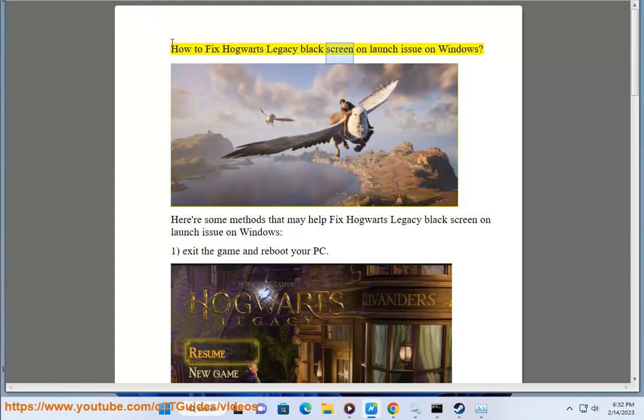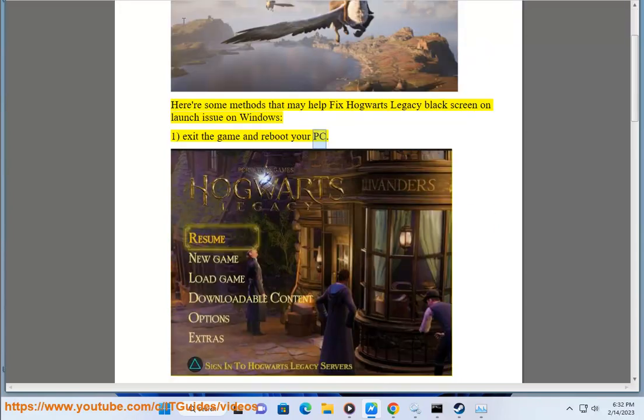How to fix Hogwarts Legacy black screen on launch issue on Windows. Here are some methods that may help fix Hogwarts Legacy black screen on launch issue on Windows. 1. Exit the game and reboot your PC.